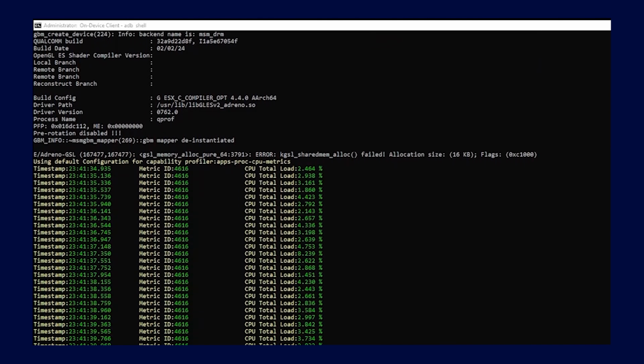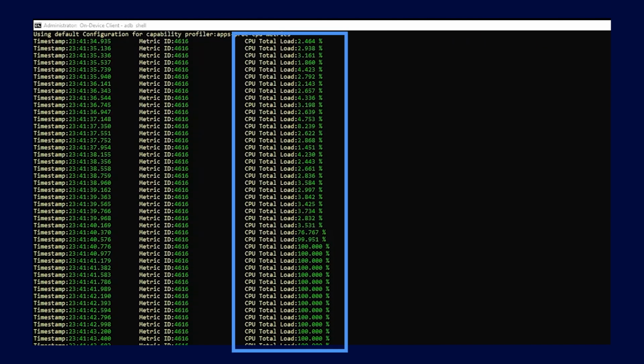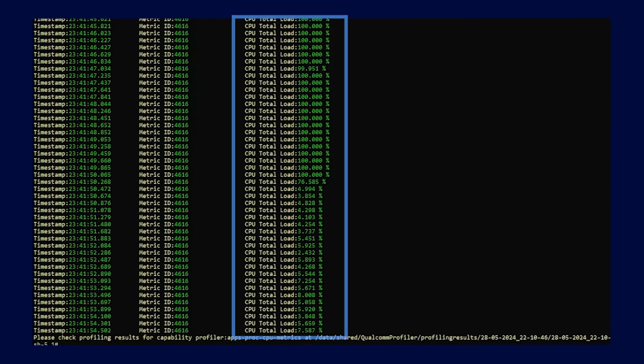As you can see, the total CPU load values go up as we increase CPU load and comes back down as the workload goes down.